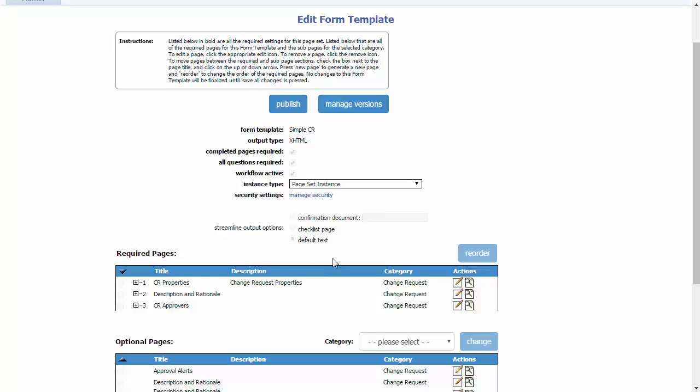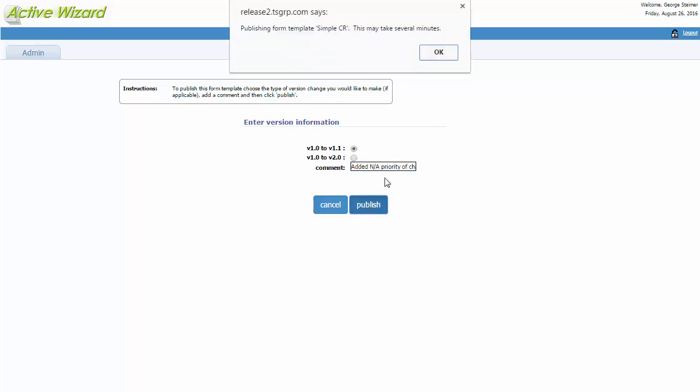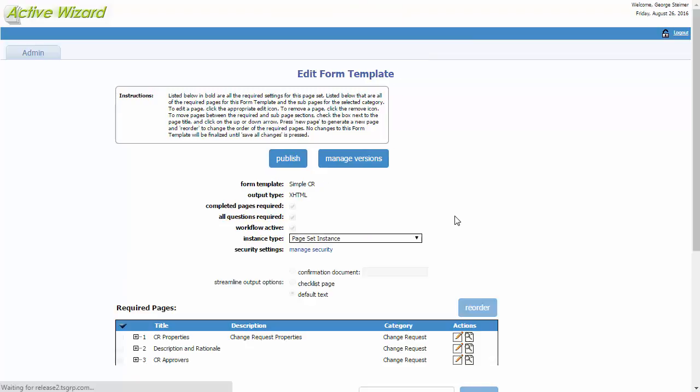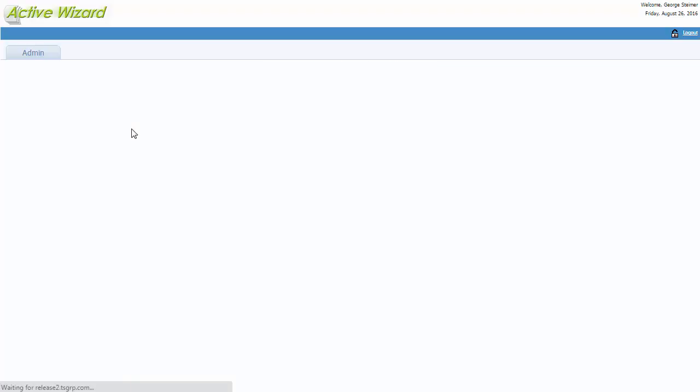But once I'm ready and I'm good with my changes, I can go ahead and publish and enter a comment. I'll just say added NA priority of change and affected sites question. Go ahead and publish that. So once that publishes, we can then go over to manage versions. And basically this allows me to control what version of the form is published. So again, right now, if someone were to create a form, it would still use the previous template. But once I select to activate this version, now it's going to use my new version.